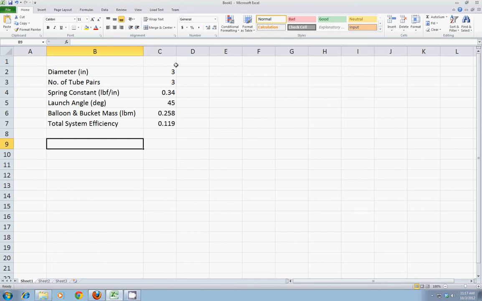Let's say I want to calculate how far my piston will actually move for a given pressure. So I can create a heading here for pressure in PSI, and I can also create a heading for the piston stroke in units of inches.